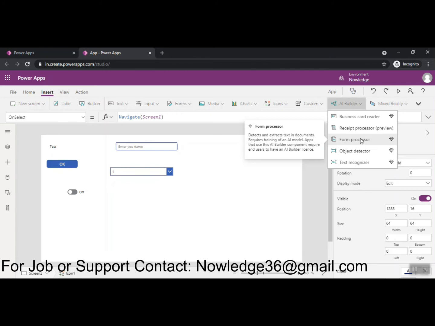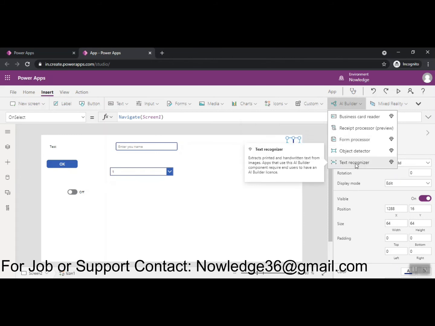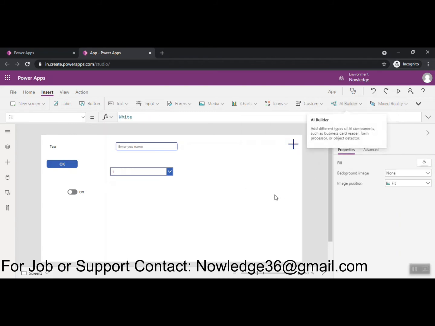It will be very easy for us to find where it is exactly. So you can use the AI Builder at that time. But we can't use it directly. First of all, we have to train the AI Builder, and after that we have to use it in our application. The same goes for the object detector and text recognizer. So this is a quick tour of the Canvas app.